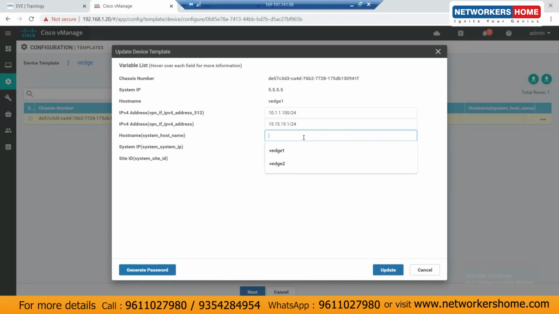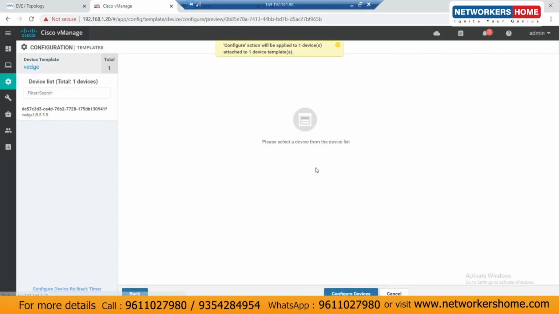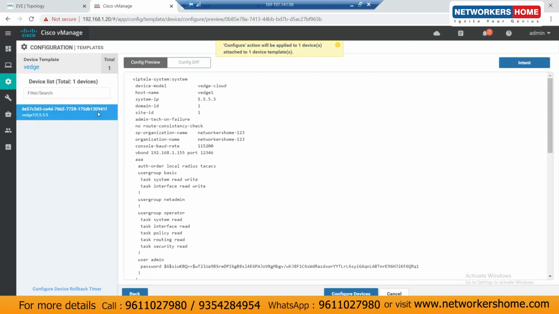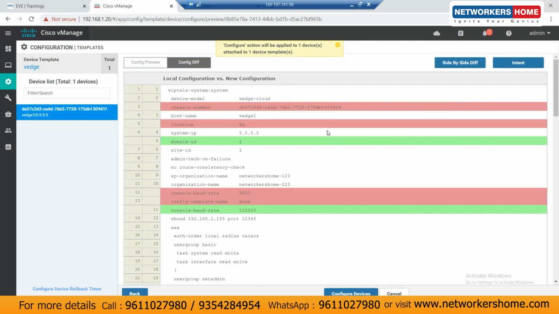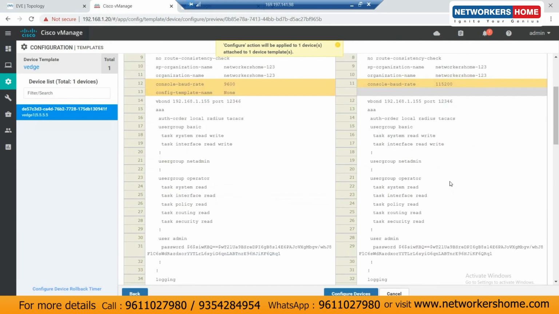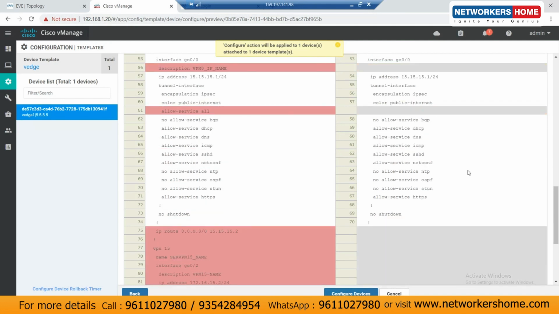Host name is vh1. System IP is 5.5.5.5. Site ID is going to be 1. So that's all, and you say update, next. And you can see that configuration difference side by side, and here you can see what is the new configuration that is going to get applied. Couple of naming conventions changed, nothing more.